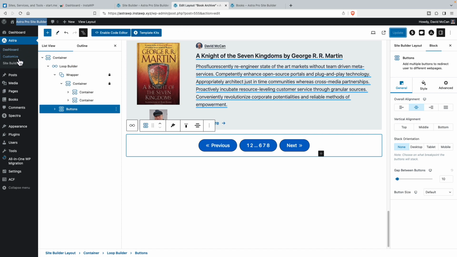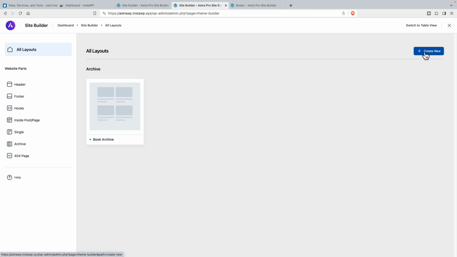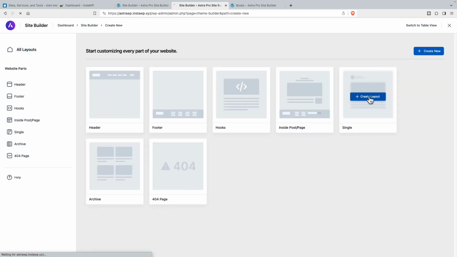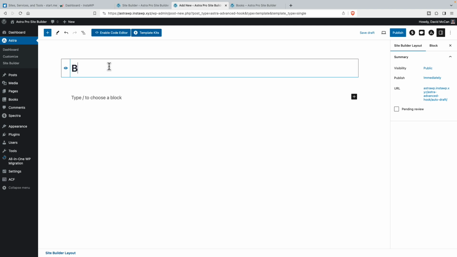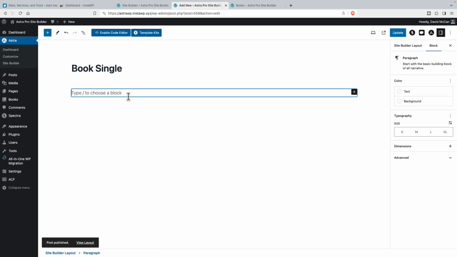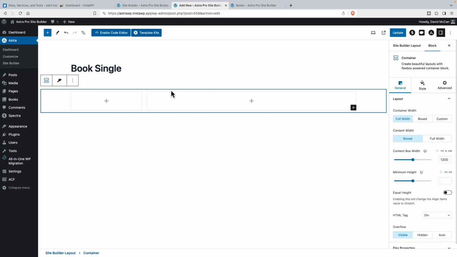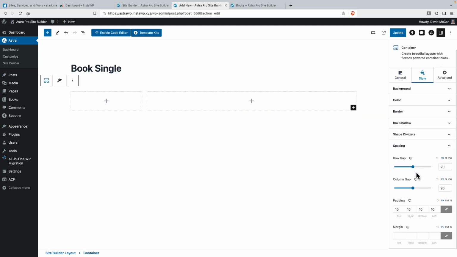Okay, so now let's go back. Let's go to the site builder again, and this time, let's create a single. I'll do the same thing again. I'm going to give it the internal name and publish it. And I'm going to add a container. This time I'll choose a 2-column container. At the top of the container, I'm going to give it some margin so we have a little space from the header. The same at the bottom.